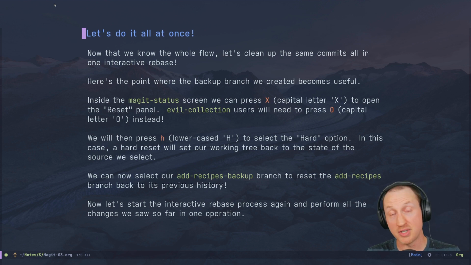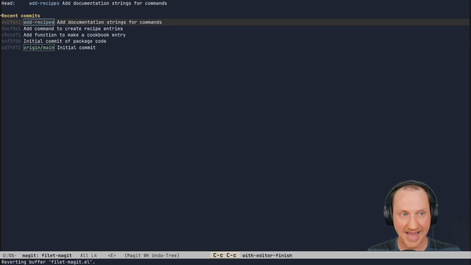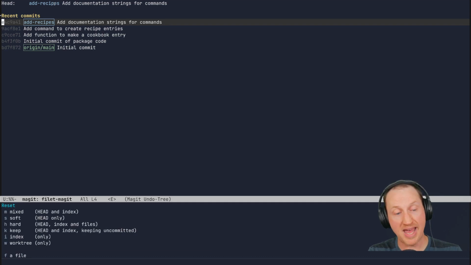So inside the Magit status screen, we can press the capital X character to open the reset panel. Now, if you use evil collection, you'll need to press capital O instead, but we're gonna press X here. I'm gonna press capital X, and then I'm gonna press H for hard.